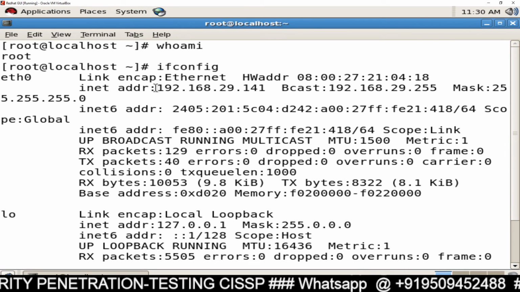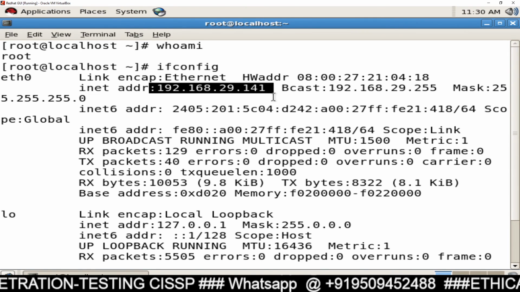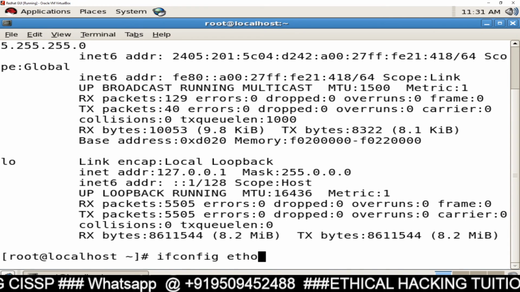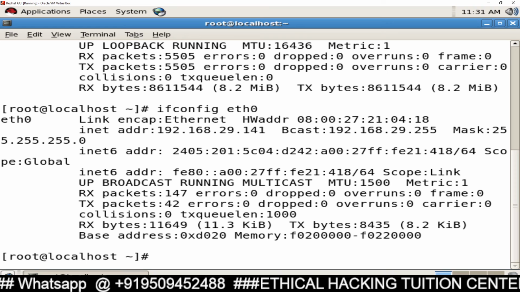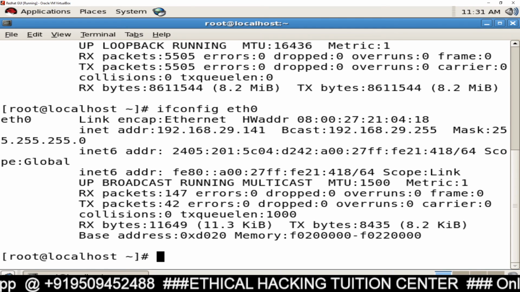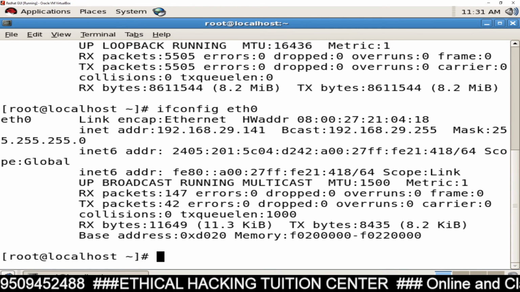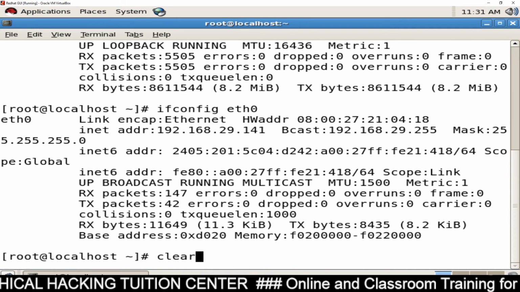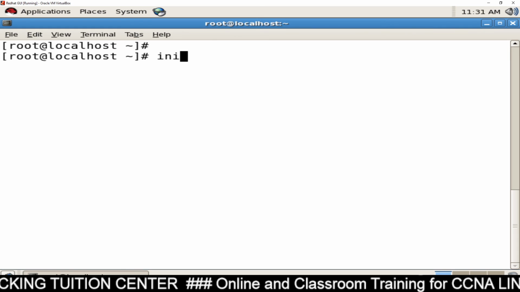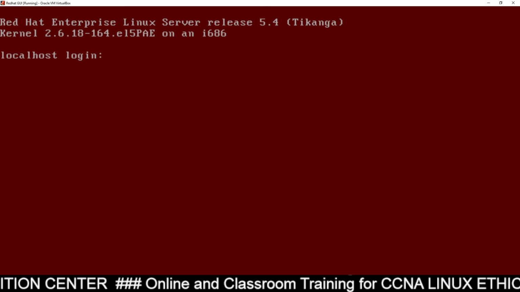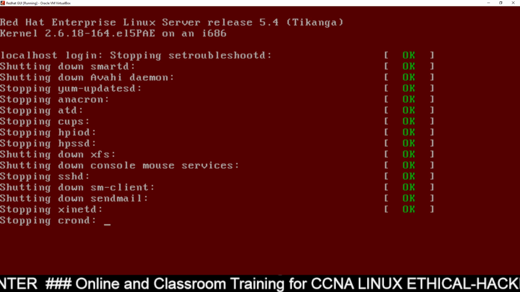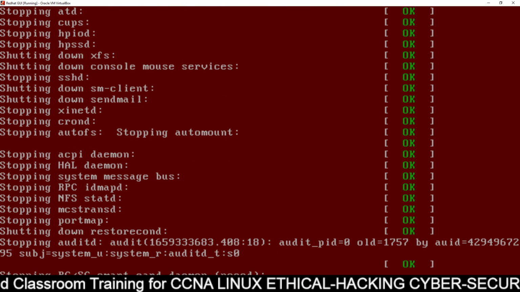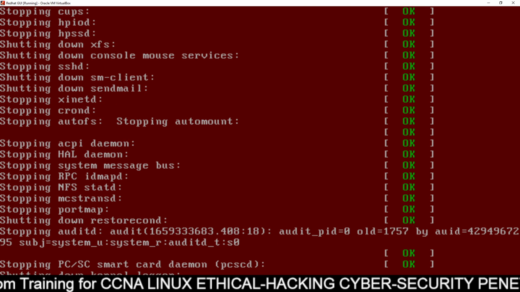So you can see the IP address, IP version 4 address is 192.168.29.141. If you just want to check that IP address, you can type ifconfig ets0 and it will display your IP address on ets0 machine, IP version 4 as well as IP version 6 IP address. Okay, you can clear this screen using clear command. If you want to shut down the system, you can just type init space 0 and the system will be shut down. Hence, we have learned how to set up graphical GUI mode of Red Hat.